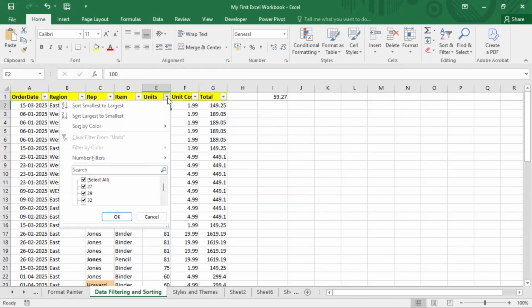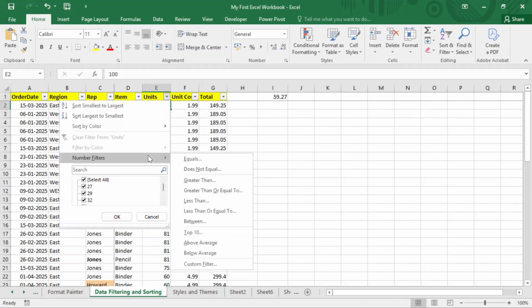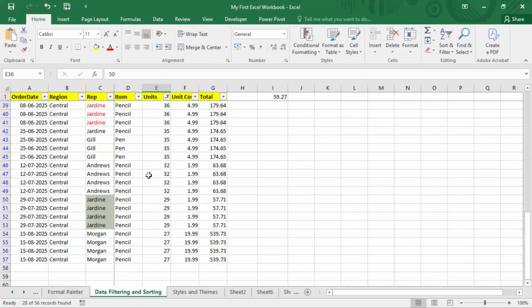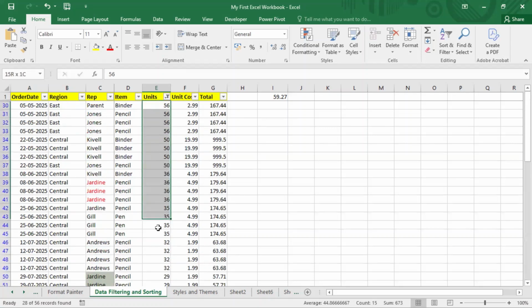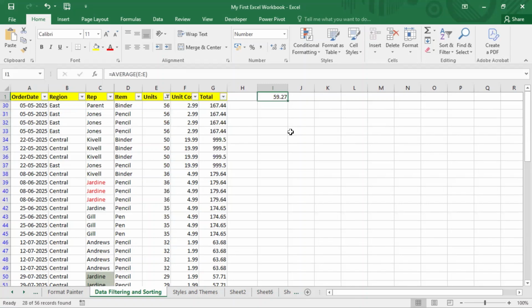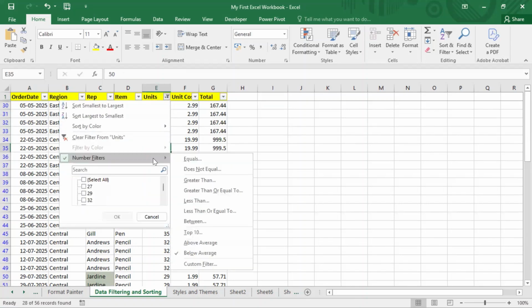Now, if I want to filter less than average, so below average, I want to see everything that is below average, that is 59.27. You can see all the records which are below 59.27 have been filtered. So this is showing me below average. I do not need to have this number. Even if I do not put this number, it will still calculate the average at the backend and show you the records which are available.